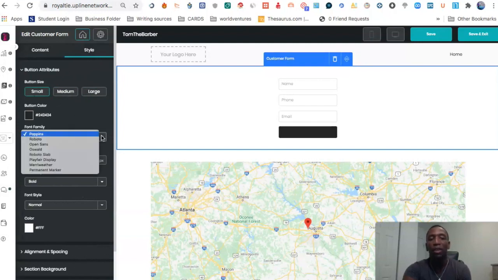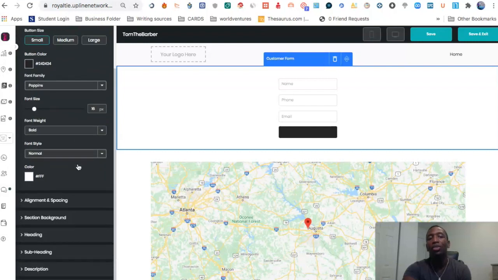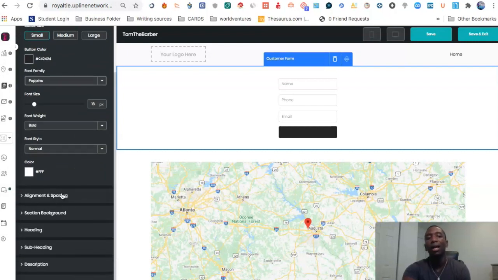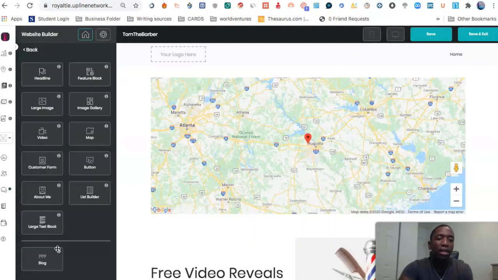And you can change the font. You can also change the button color, the font size. You can play with a lot of different things, the alignment, spacing, and so on and so on, right? You can really get creative with building these pages. And the more pages that you build, you'll get a whole lot better at using Nowsite to do so. All right, so we're gonna hit cancel, and then also you could do a list builder.